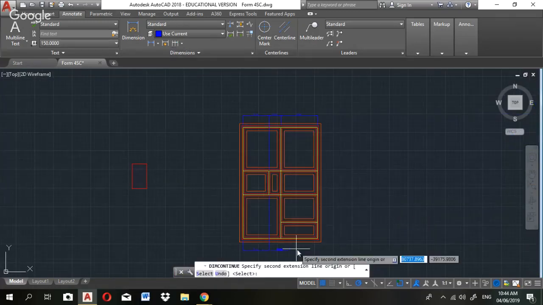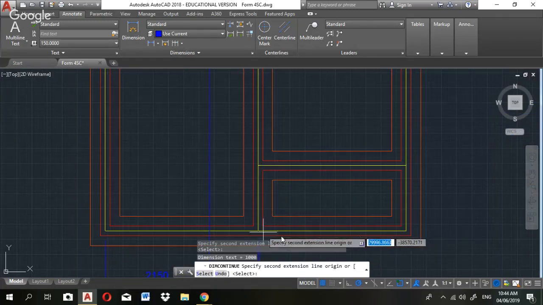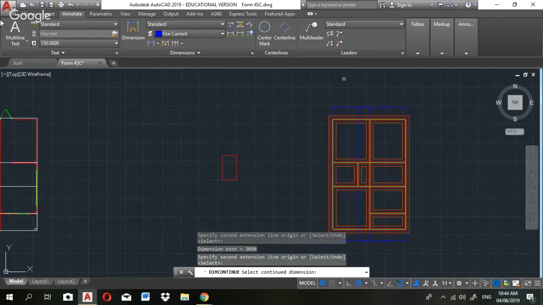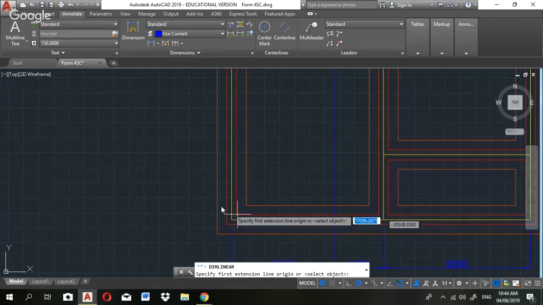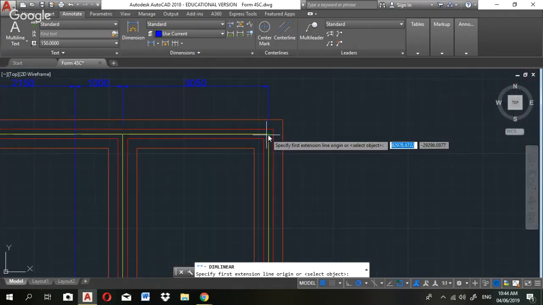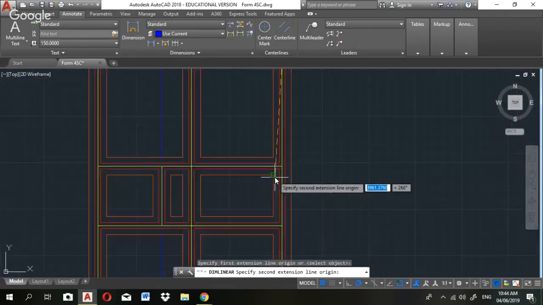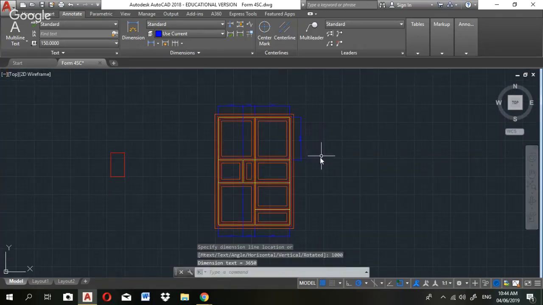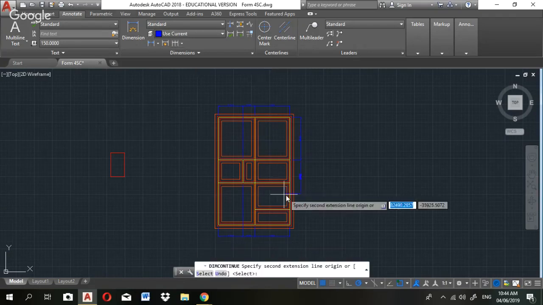I'm going to continue my dimensioning. This point to this point here. Enter. I'm going to do the same thing over again for both sides. Starting from this corner. Measurement from here to here. 1000, enter. Continue.